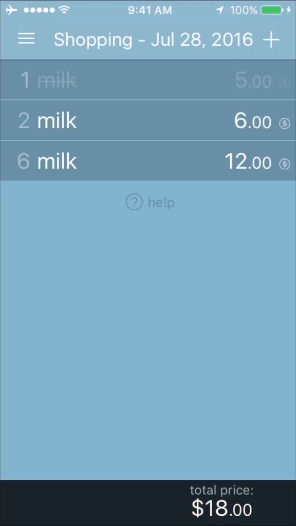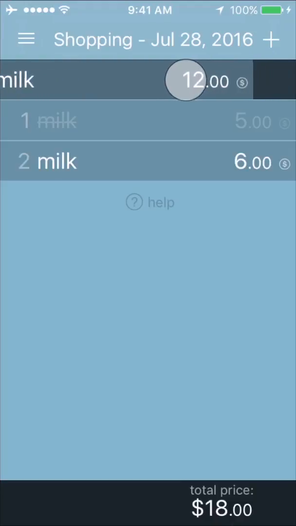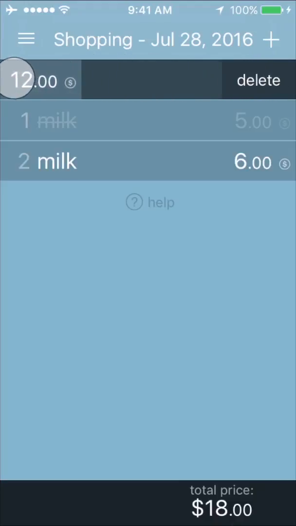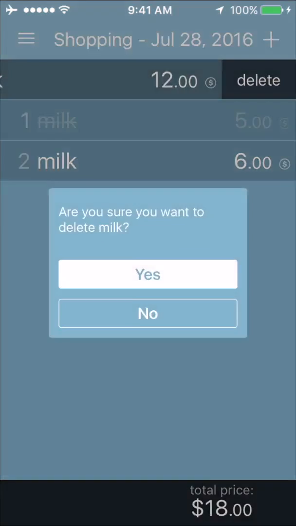You can change the order of the items, dragging them around. Sliding your finger from right to left on an item, a rolling menu will appear. We already saw the first two options, disable and edit, while the last one will delete it.